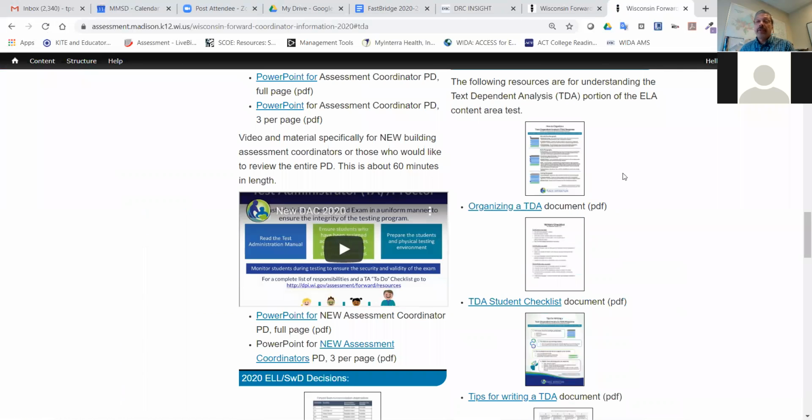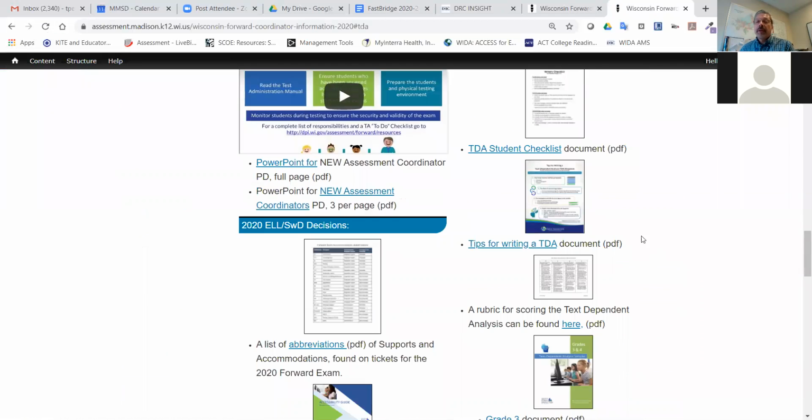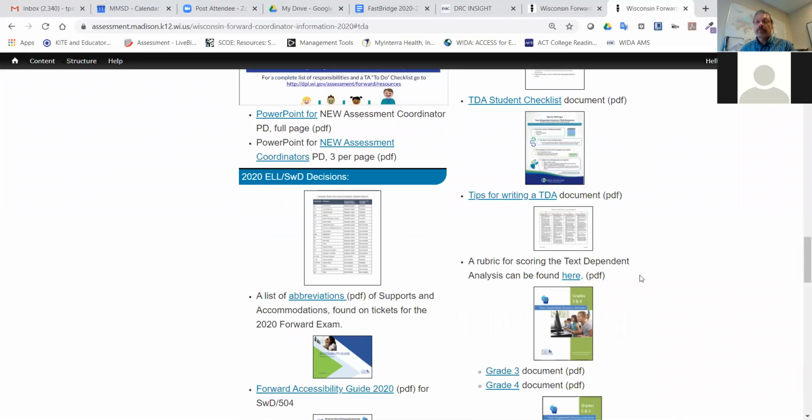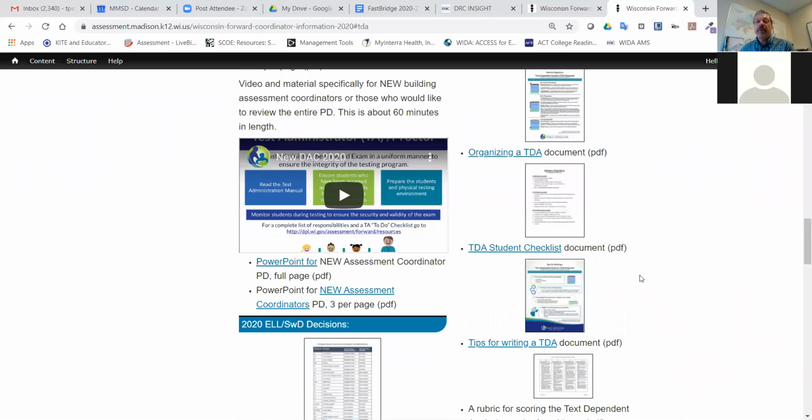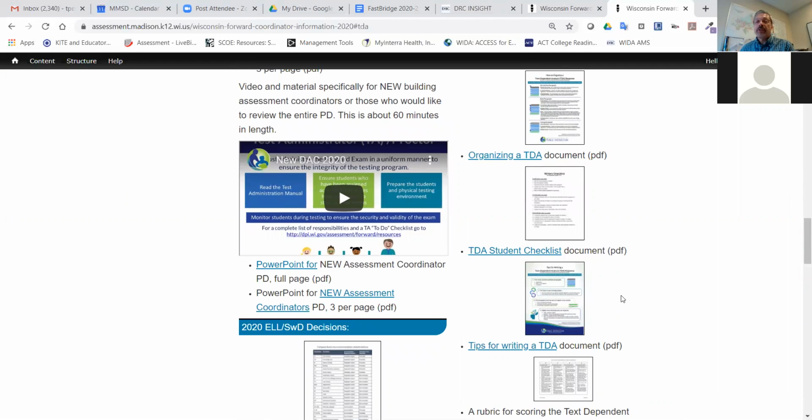organizing a TDA. This is all DPI's documents. You can use this in class. This is the student checklist that you can use in class and on the test. Here are tips for writing it, and here's the scoring rubric. So if you need to have any of these documents, you want to share these with your staff, you certainly can download those and print those.